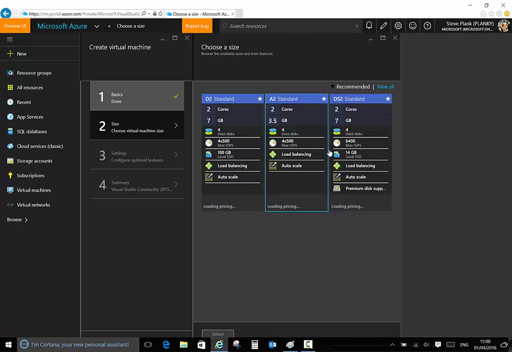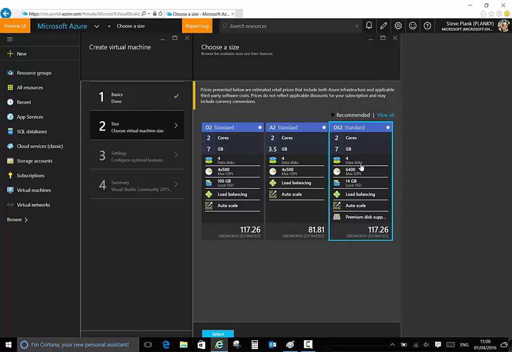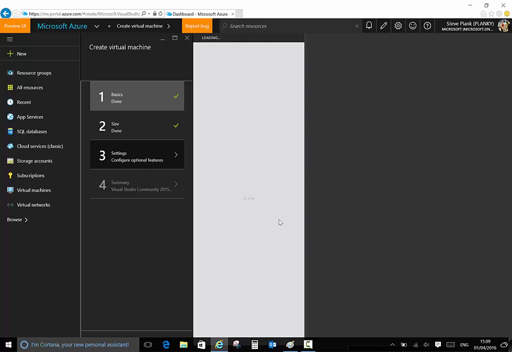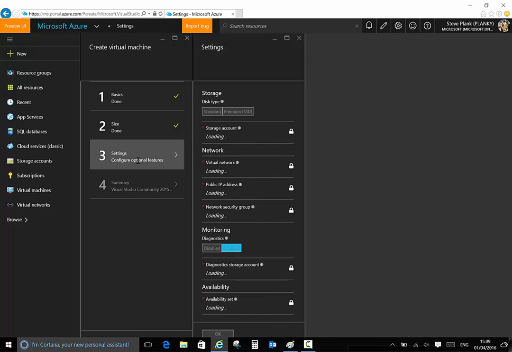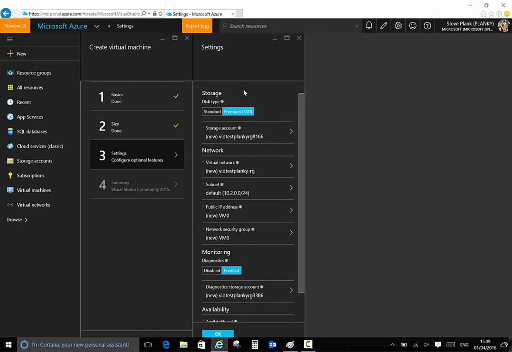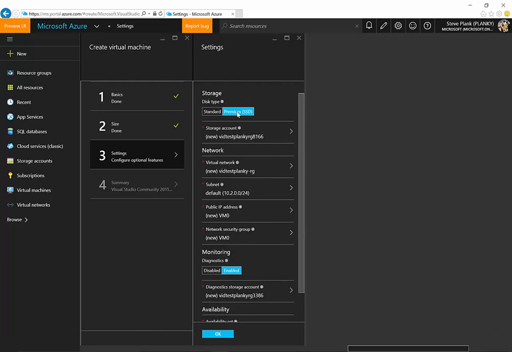Okay, now you can run Visual Studio on a 2-core 7 GB machine, so I'll do that. I'll go for that and say select. And now I come to the settings. So, got a few things to think about here now. I'm going to go for a premium SSD because whenever I'm using Visual Studio, I need performance, and so that's important. The storage account, it creates one for me.